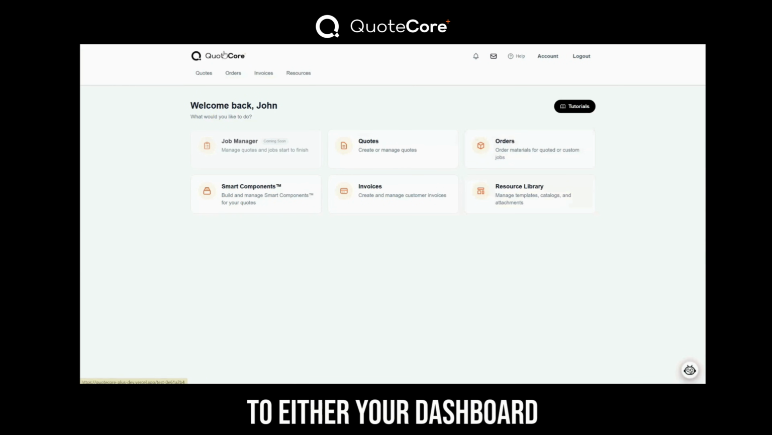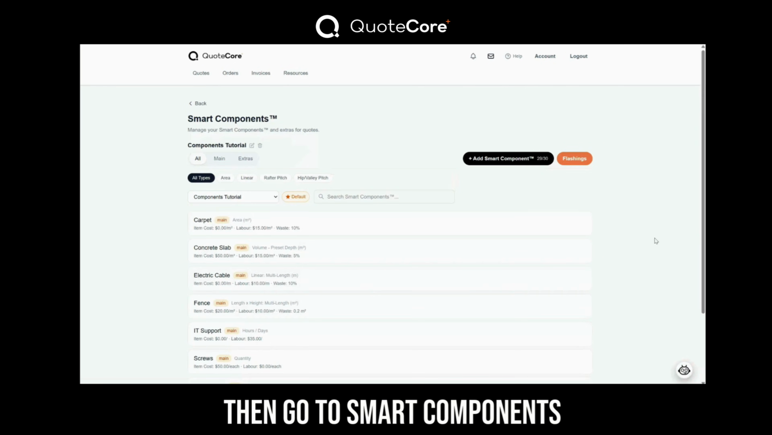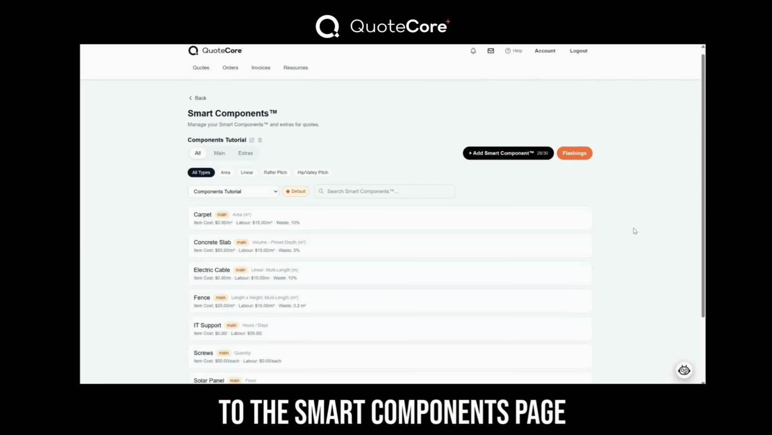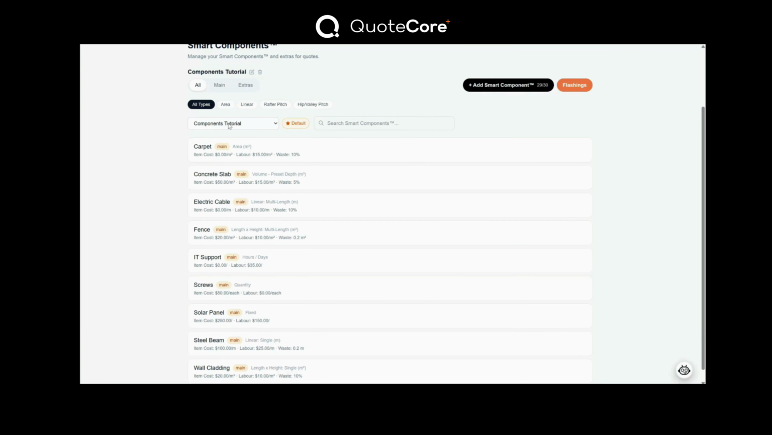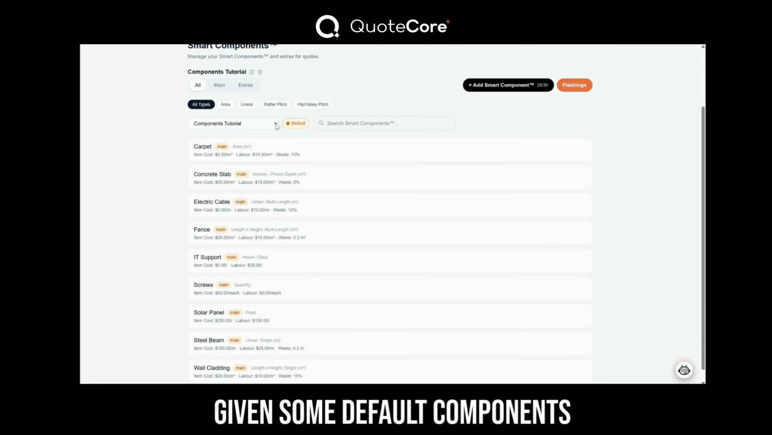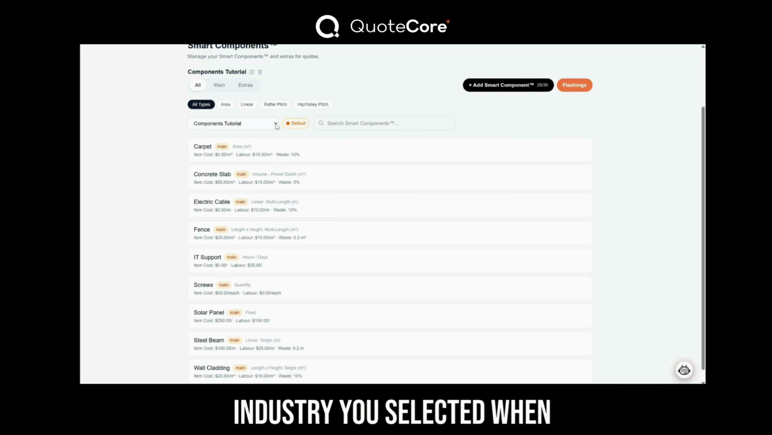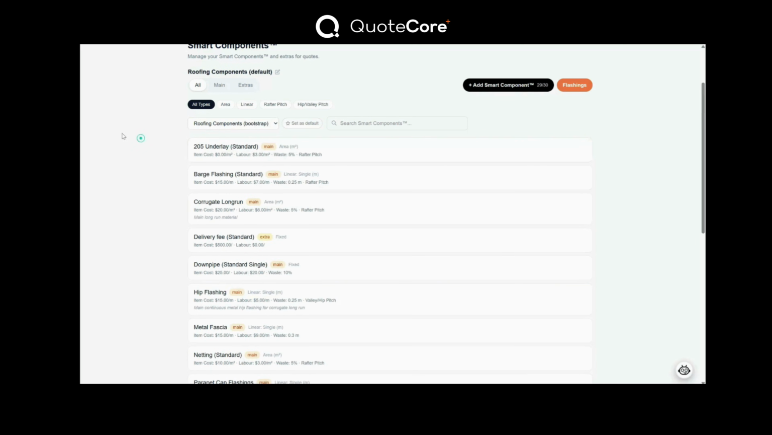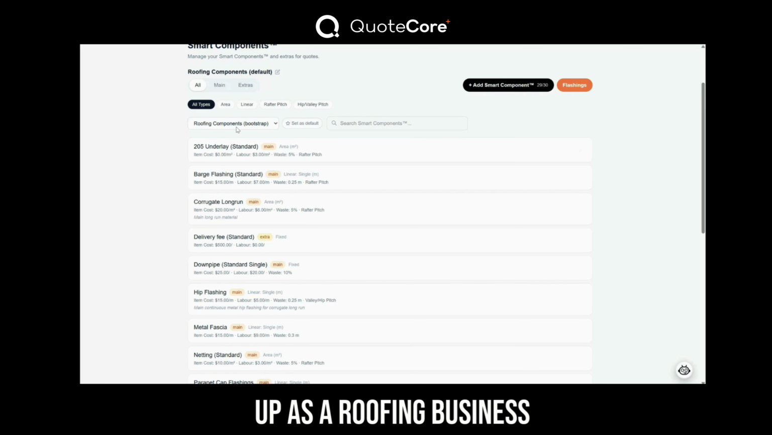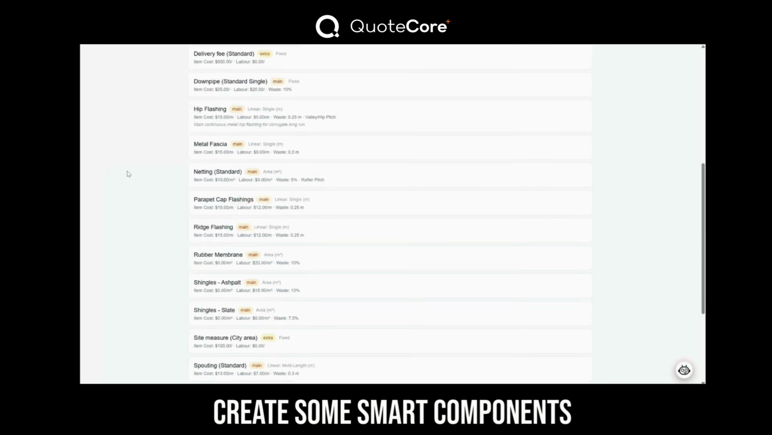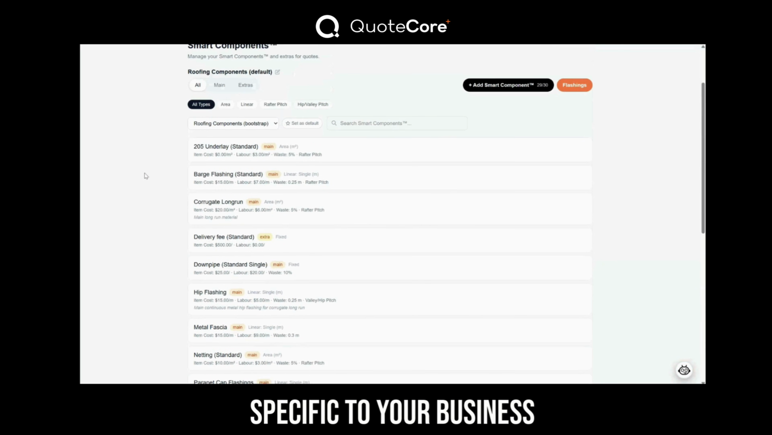Then you want to head to either your dashboard or resources, then go to Smart Components, and this takes you to the Smart Components page. You will have been given some default components depending on the default industry you selected when you signed up. So if you signed up as a roofing business, you will probably see some roofing components. If not, it's easy to create a new library and create some smart components specific to your business.